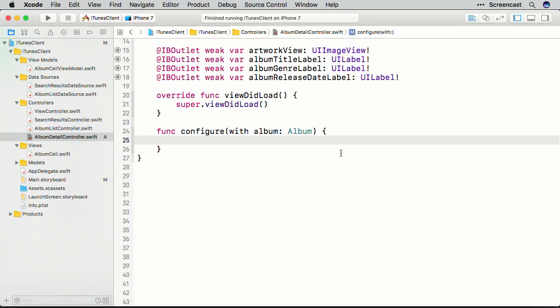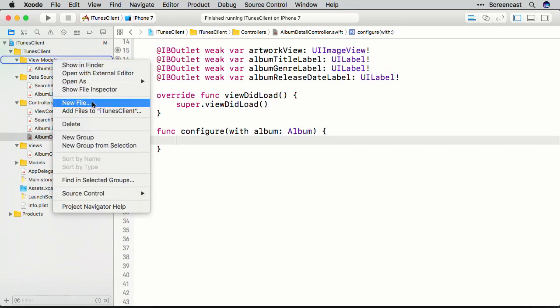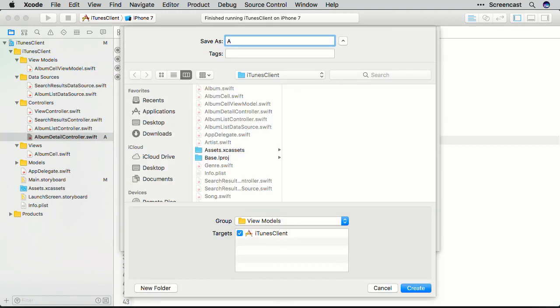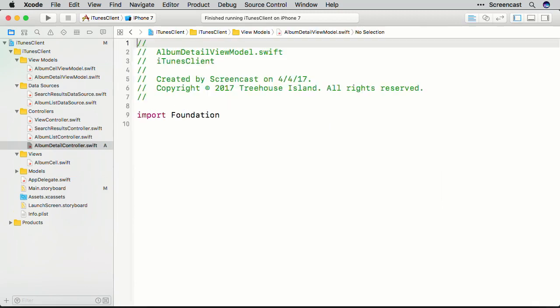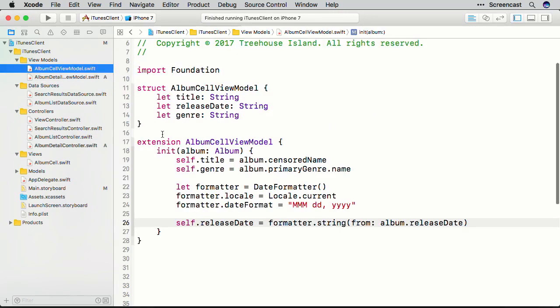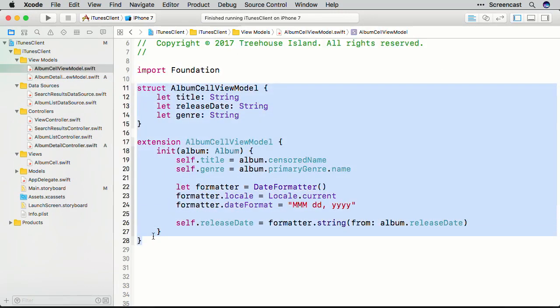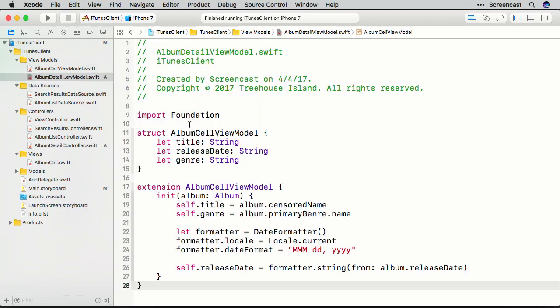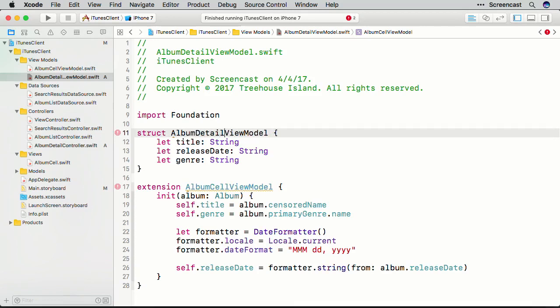So we're going to create a new view model just for this detail controller. So right-click on the view models group, new file, Swift file, and we're going to call this AlbumDetailViewModel. For now, this is going to be identical to the implementation of the album cell view model. So we're just going to copy paste all of this over and then edit the struct name. So instead of AlbumCellViewModel, this is AlbumDetailViewModel.